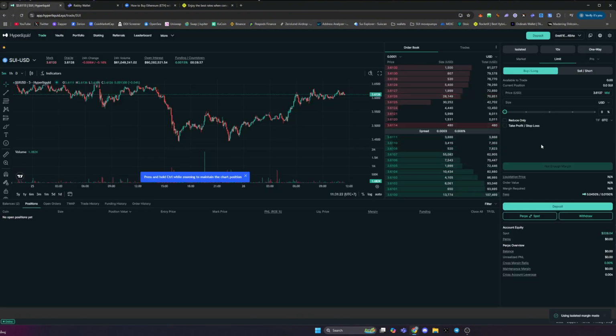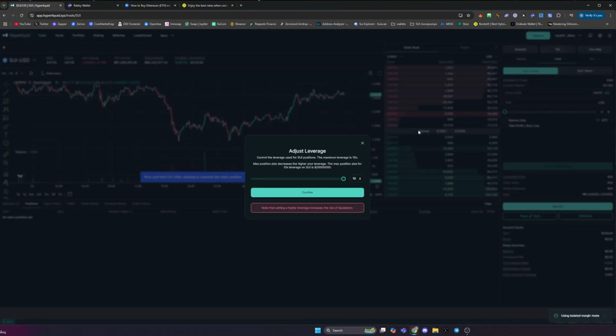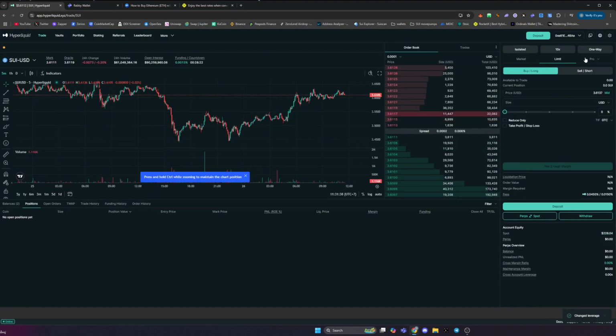So select isolated. Here we can select the leverage. I recommend never really going more than 10x. Even 10x is a large amount of leverage, but it depends on your trading style. So once you've set the leverage, confirm.